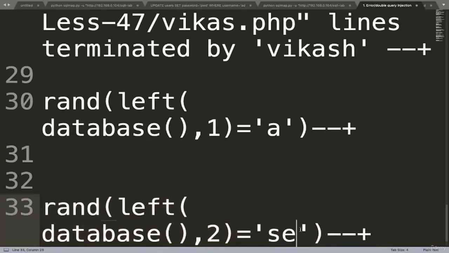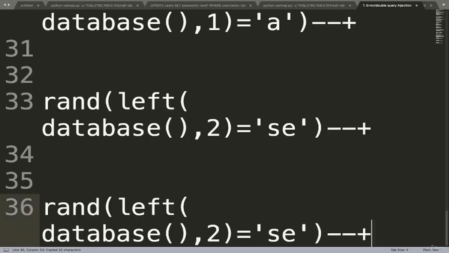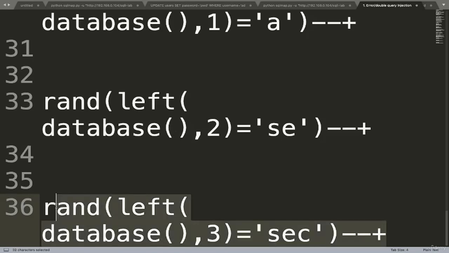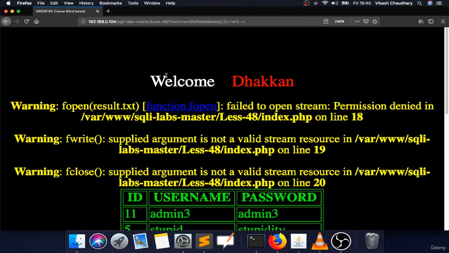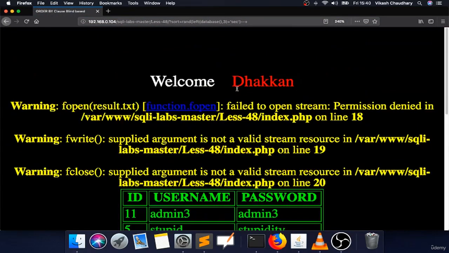Now if you want the third character, what you can do is simply change this 2 to 3 and then SEC, something like that. Let's try this now. You can see this SEC, it worked perfectly all right. So this is a way to do this. Okay, thank you so much.